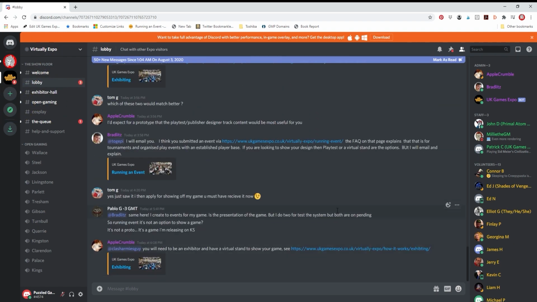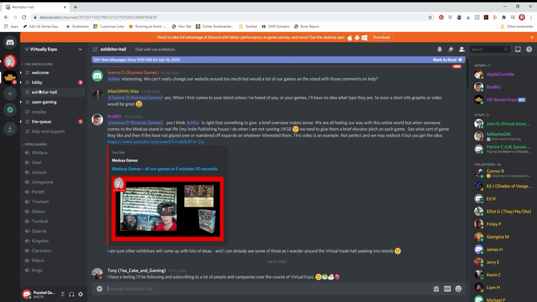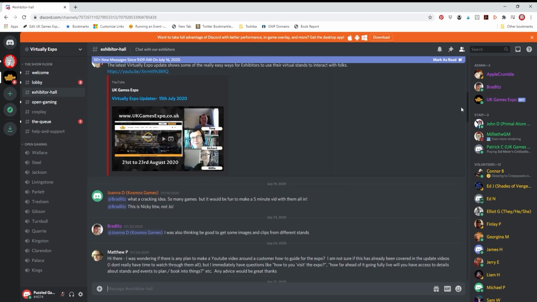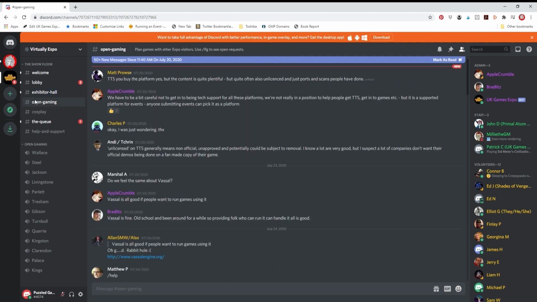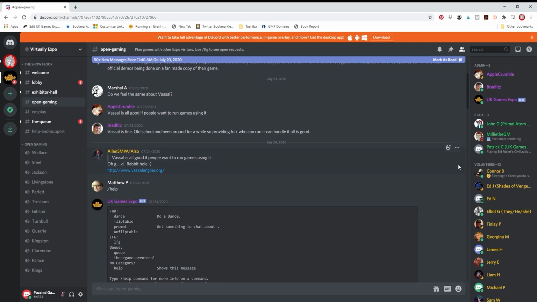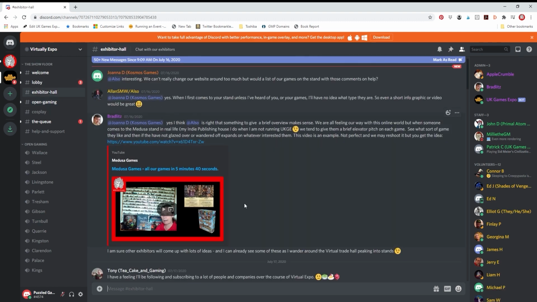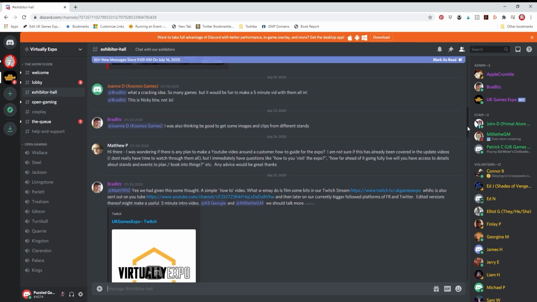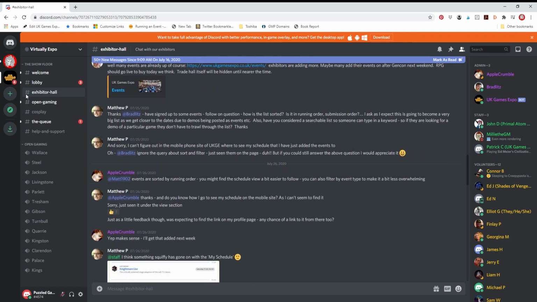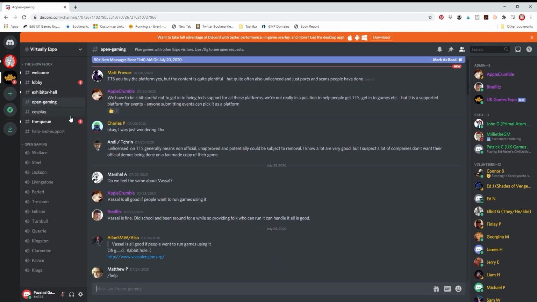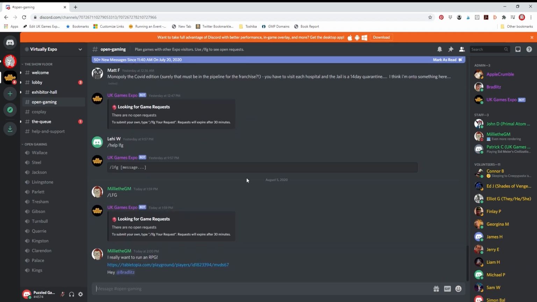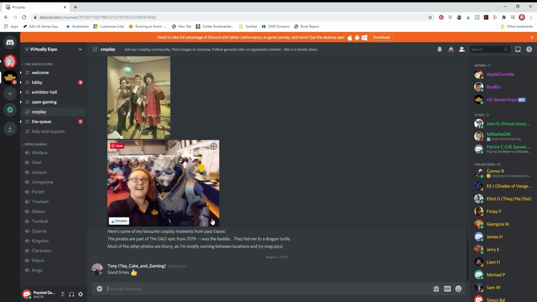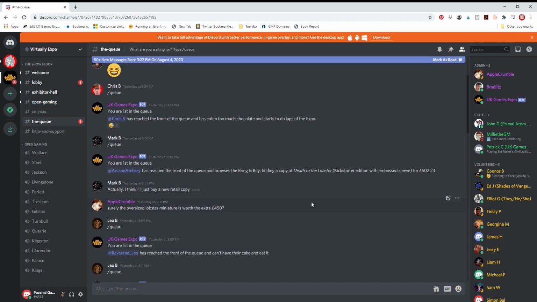On the left, you'll see a whole pile of names. These are like rooms that you can visit and take part in. For example, the lobby has general game chat going on, as well as people posting links to things which are happening. The exhibitor hall will tell you specific exhibitor news, as well as when exhibitor events are happening or about to start. Open gaming is where you can find people to play games with or suggest games to play. There's also a cosplay channel. And of course, the UK Games Expo wouldn't be virtually real without a queue.